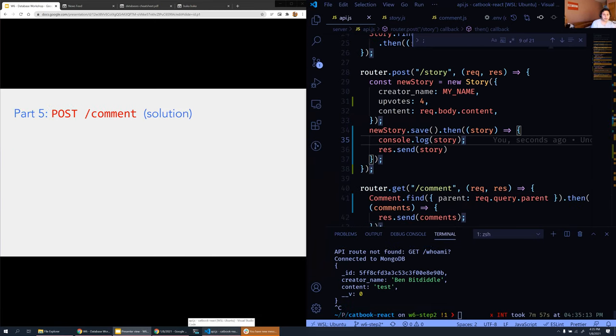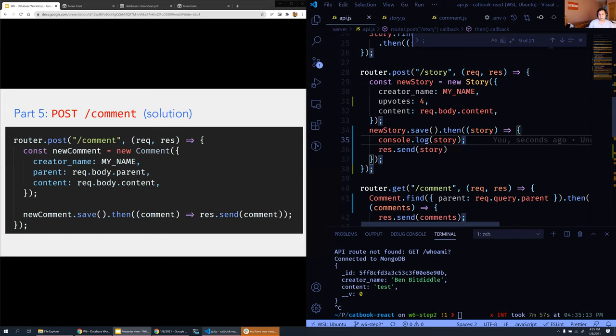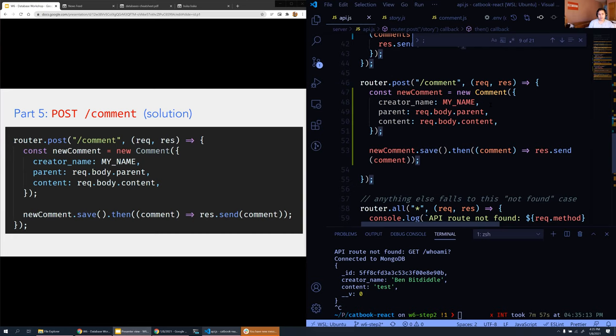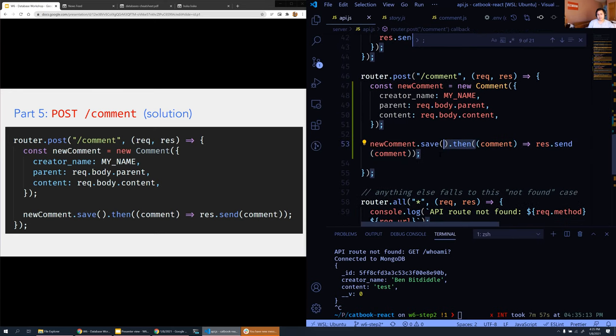So this is how post comment should look, and this is what I wrote over here, more or less. The creator name is hard-coded. req.body contains the parent and the content, so we initialize it that way. And newComment.save is a promise that returns the comment that was saved to MongoDB, and we want to send that back to the front end.